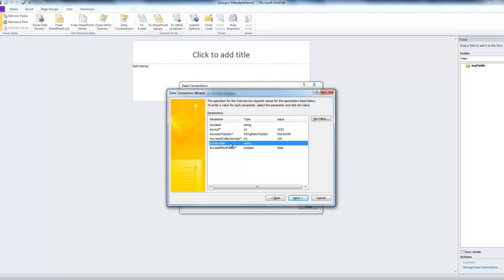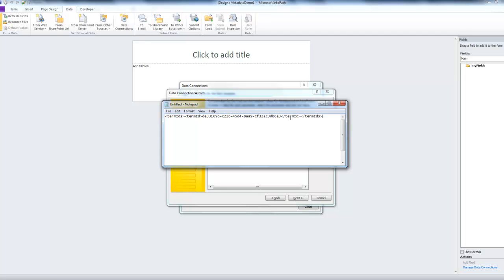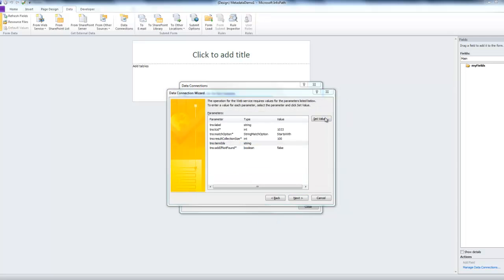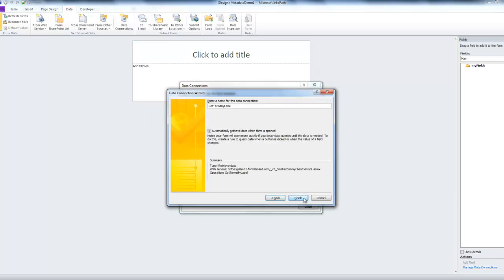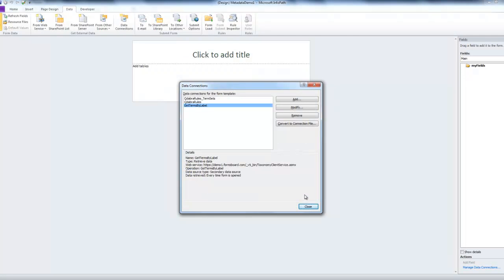Term IDs requires the GUID of the term store. This can be found using PowerShell scripts, which we have more information about in our qRules documentation. In the interest of time, I have the GUID handy here, so I'll paste that in. Lastly, add if not found is a boolean that determines whether or not searches that aren't found in the term store will get added automatically. We don't want that behavior, so we'll leave it as false. So done with the parameters, we'll click next, next, and great, we added our data connection.